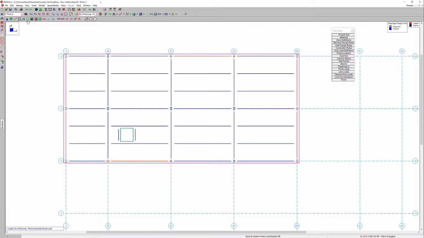So now I'm actually going to switch here and go to floor 3. And you can see how that opening is reflected on floor 3. And that is because floor 3, again, is the child of floor plan 2.